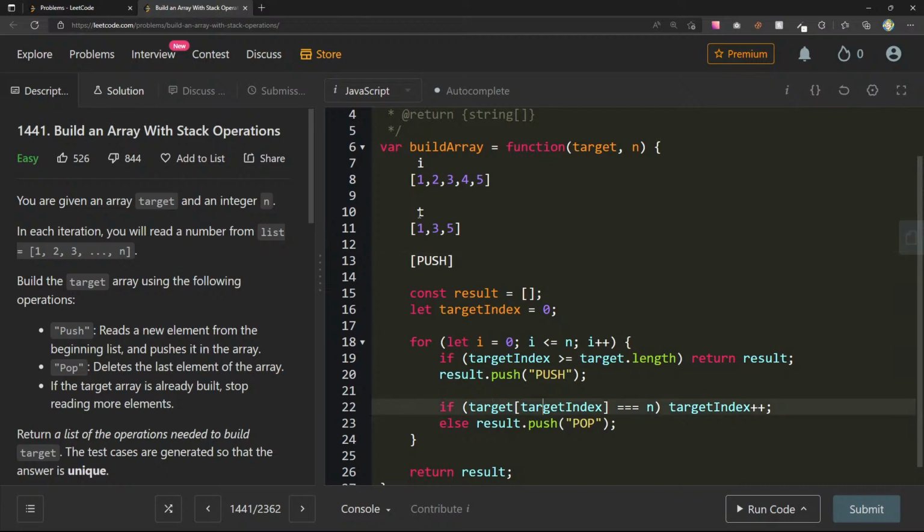If target of target index equals n, which it does, we increment target. Else result dot push pop. We don't do anything. Now we get to the next one. Okay, first thing we do is push. Okay, if target of target index equal to n, it's not, so we can do pop.